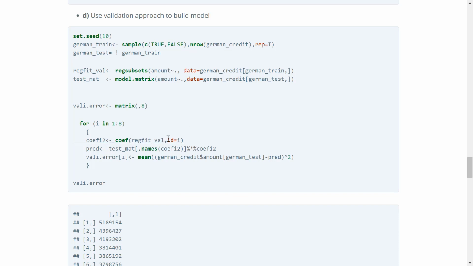After that, we have used id equal to i as the second argument. Because in the validation approach, we start with a one variable model and then go up to including all the variables. So the id value will start from 1 and it will go up to 8. So it will store the coefficients of the best model as per the value of i. If the i value is equal to 2, it will store the coefficients of the best model with 2 variables. And if the i value is 3, then it will store the coefficients of the best model with 3 variables and so on.